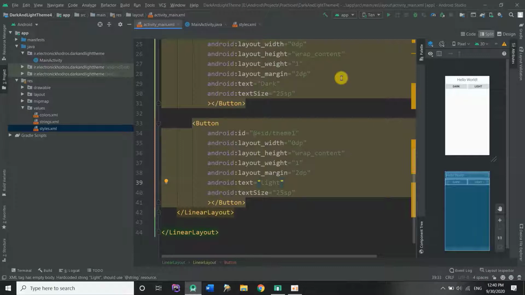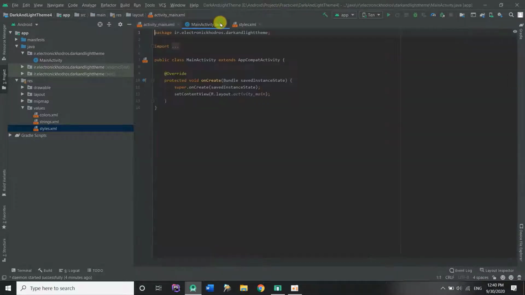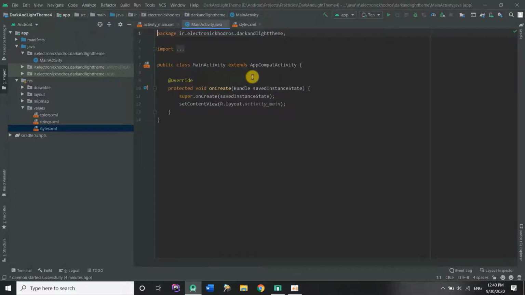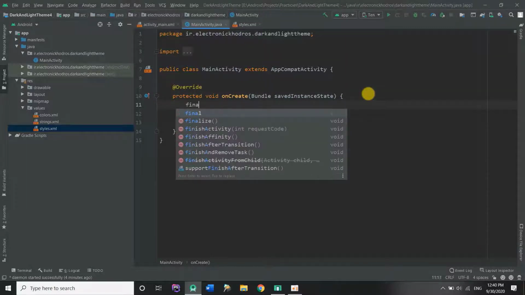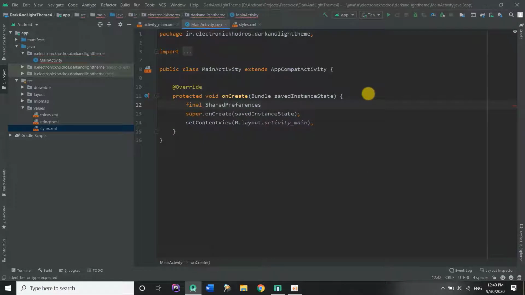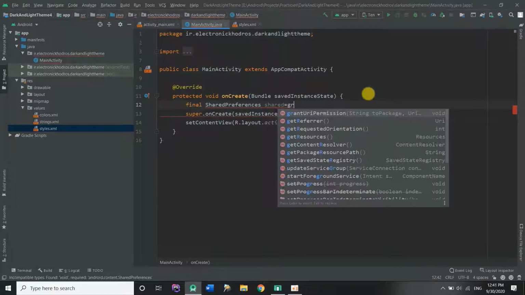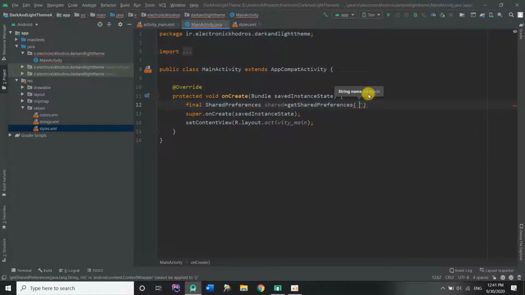Yes. Okay, let's go through Java. In Java, the first thing I need to do, we go through MainActivity.java, before super.onCreate and setContentView R.layout, in here exactly. I write final SharedPreferences. What is shared preference? I want to save it when I close my application. I want to save my theme. SharedPreferences, its name is shared, for example, equals getSharedPreferences pref1, for example, and 0.